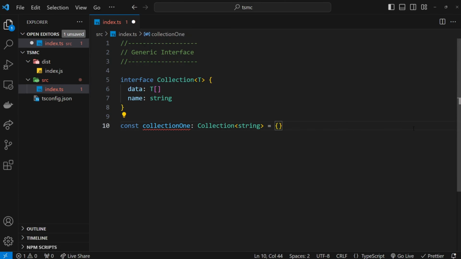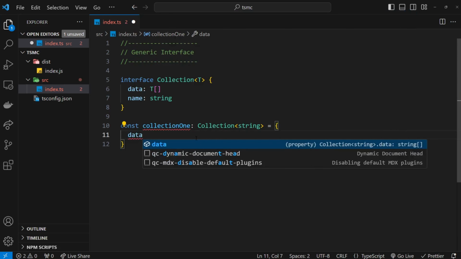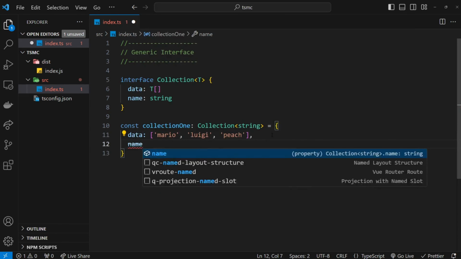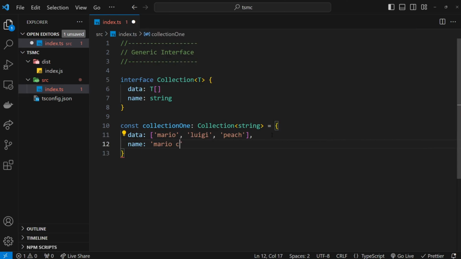Alright, so let's flesh this out. Inside here, we need the data property, which is going to be an array of strings because we said the type here is a string, and it's just going to be names from Mario. So let's do Mario, and then after that we'll do Luigi, and then finally we'll do Peach. Like so. Alright, and then the name of this will just be something like Mario characters. So that is now a collection of type string, but we can also do other types.